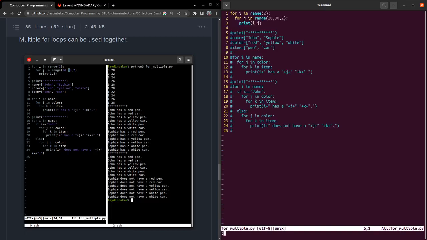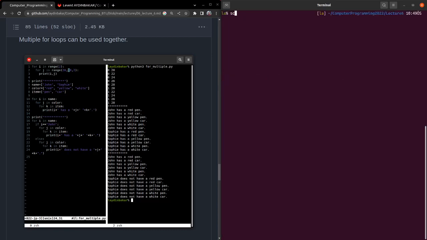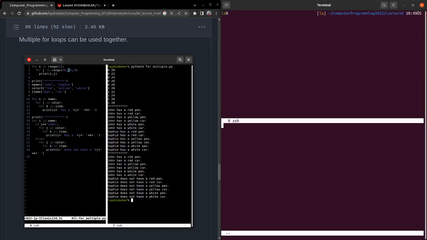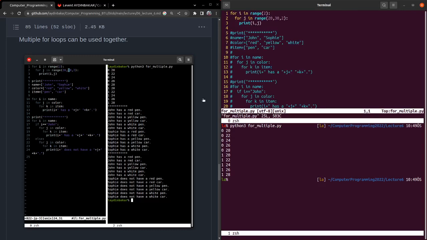Let me open this one in screen, and then split my window like this, and then python3 for multiple.py. Output is here and my code for multiple.py is here. Now this 0, first it reads I from this range, it is 0, then comes to the second line, j is 20, it prints 0 20.